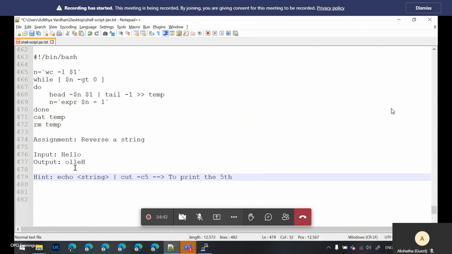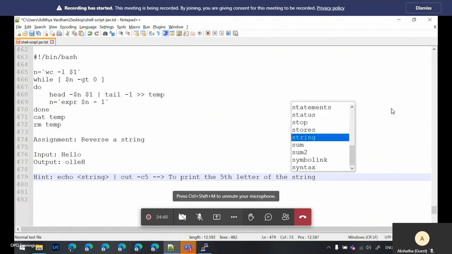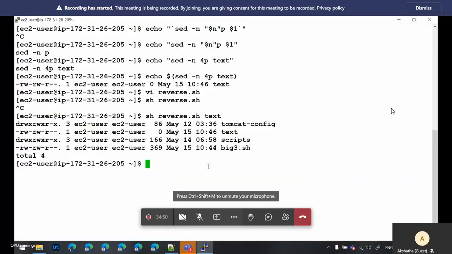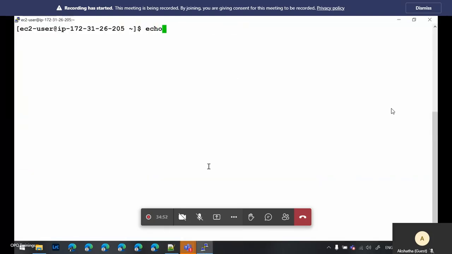The fifth letter of the string. So let's say you have echo hello, the word string. So you're reading that, right? If you want to cut a specific letter here, you can always use the cut command. Cut has lots of other options. I was only explaining the column-wise one.